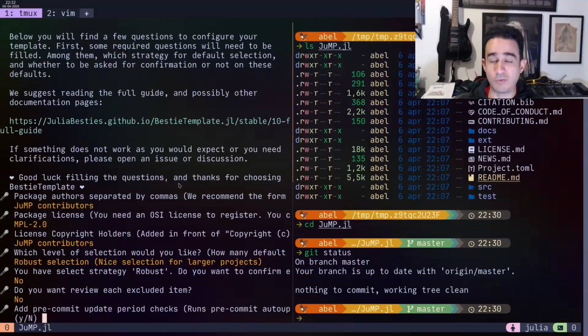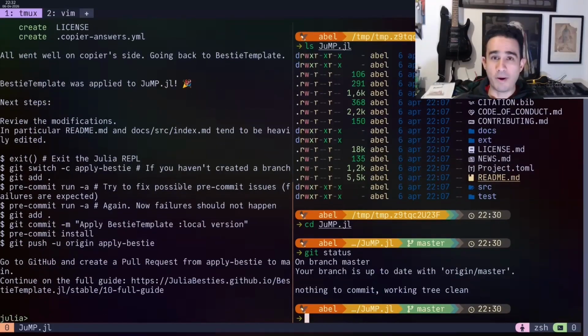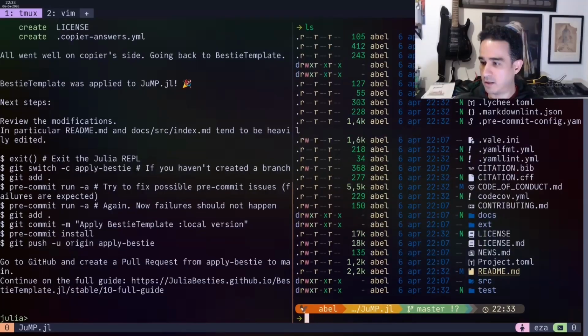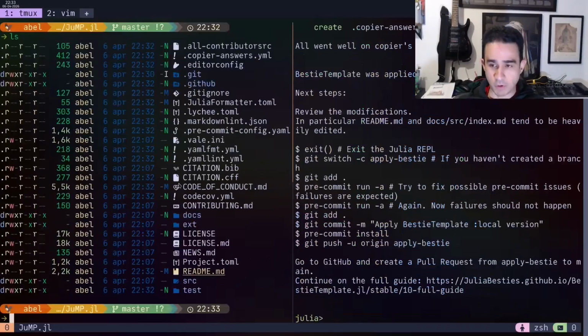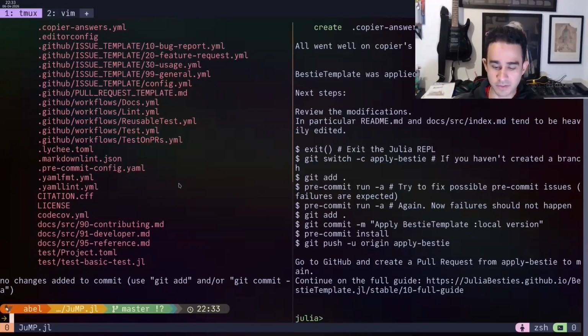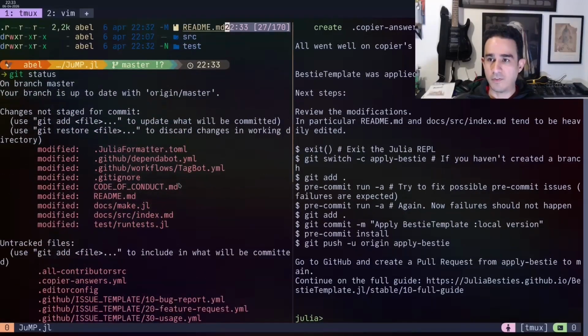That's a live bug for you there. Should I add pre-commit update periodic checks? No, and that's it. No matter, that's a small issue. We are now in the JuMP folder again here, and I'm going to change places. And you can see that there are many more things in here. If you check the status, there are indeed a lot of new stuff.